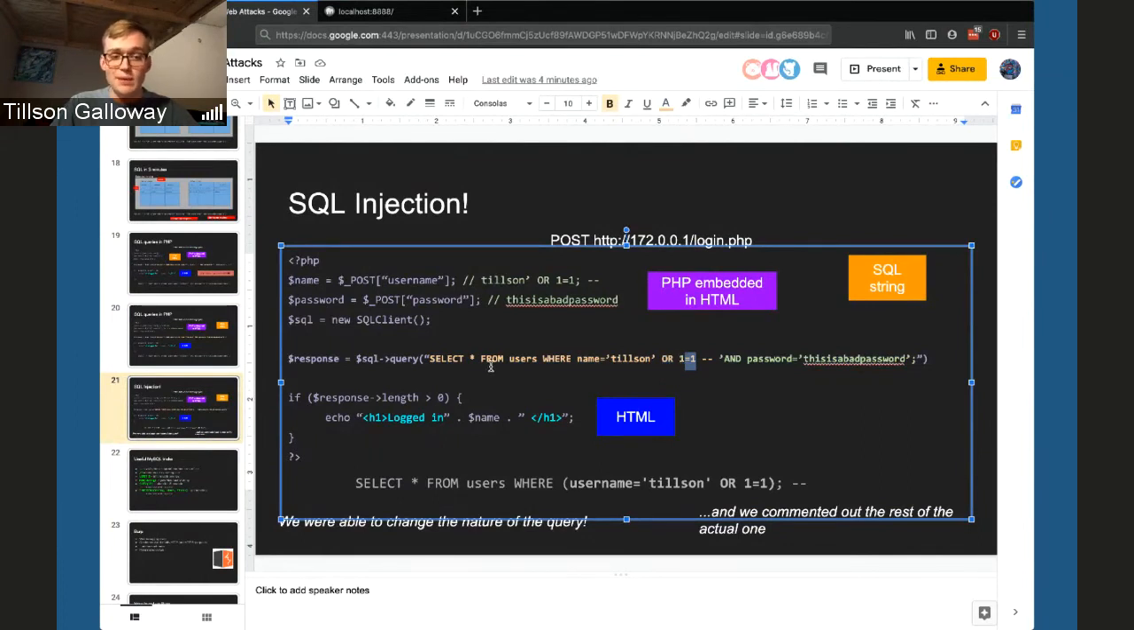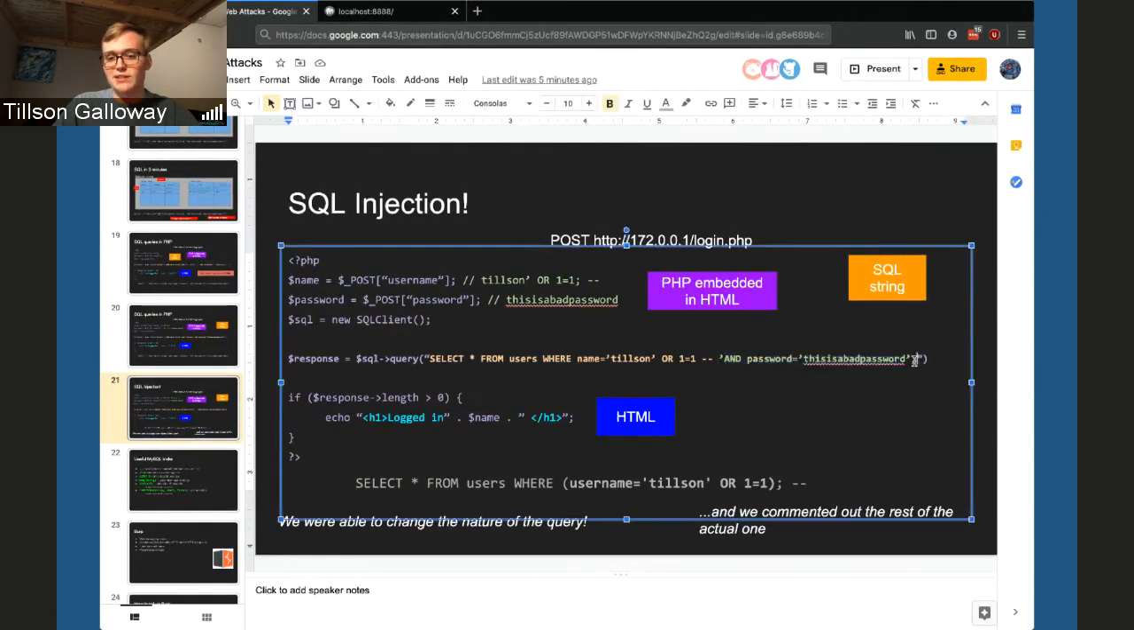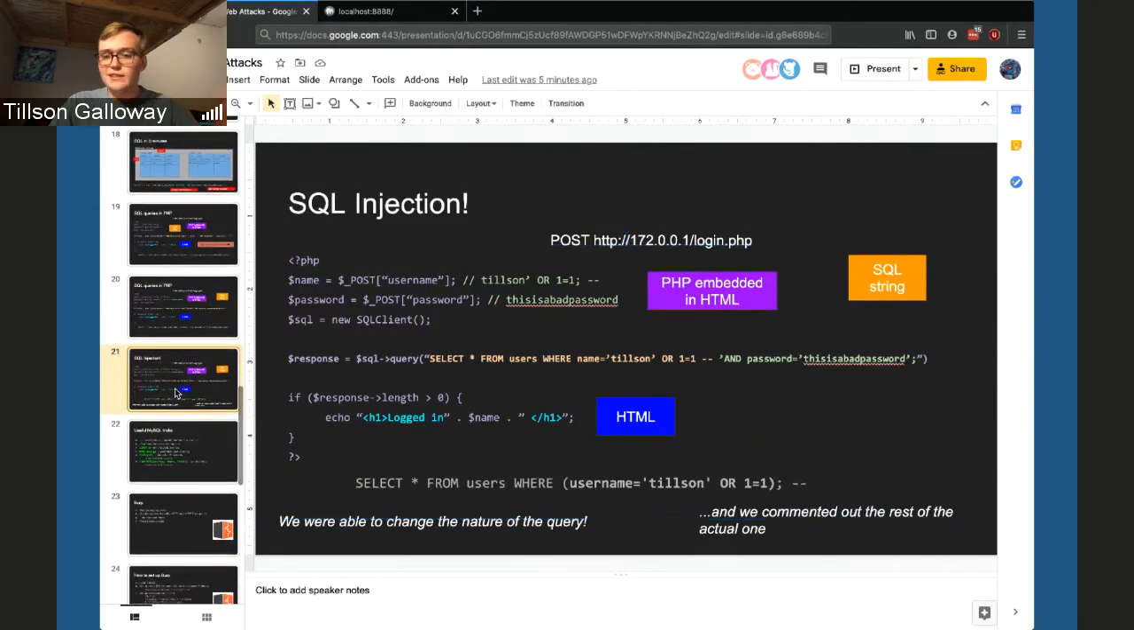So what's actually going to happen is we're just going to return all of the rows in the users table. Therefore, regardless of what I set my password to, response length is always going to be greater than 0, and we're always going to be logged in. Remember that. The password stuff is never even going to get executed because of these two dashes right here, which are a comment. So that's the trick. That's the punchline of all this.